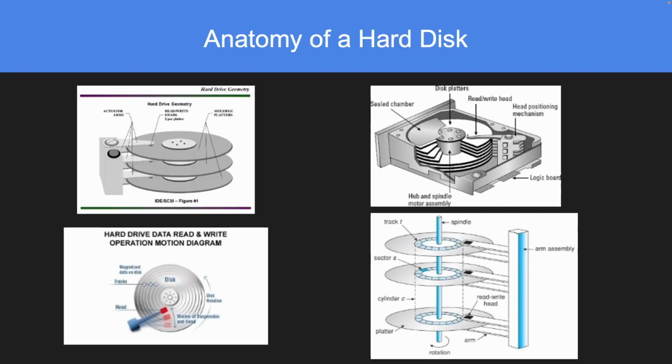And we also do need a logic board so that the computer can interface with it, and so that it can do its own calculations to find the perfect places on a disk to put things, and it can retrieve things if it needs to, or if it's been requested to do so.